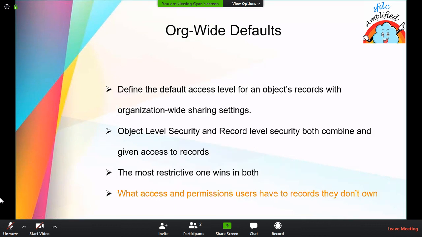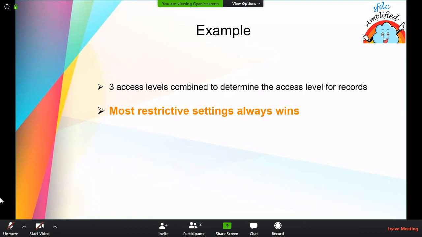Next, org wide defaults. This is the default access level for an object's records with OWD settings. You have to take care of both the object level settings as well as your record level security settings in order to give proper access to the records as you want. The most restrictive one wins in both. Let me show you an example.